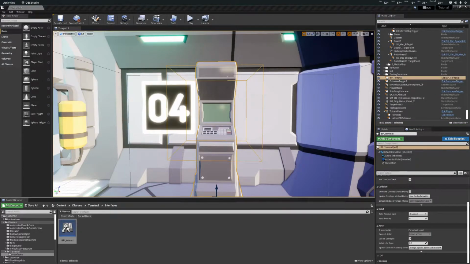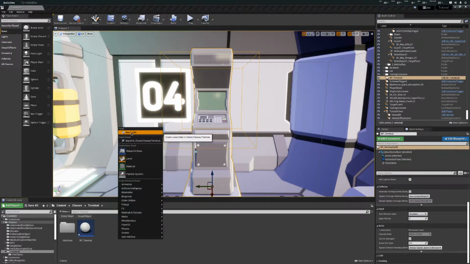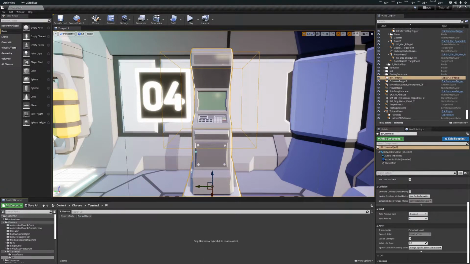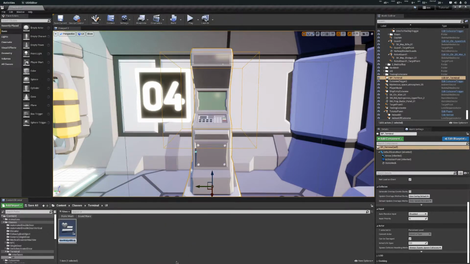Now that we have our basic interaction system, we need the UI. So back in your terminal folder, just right click, new folder, and we'll create a UI folder. Within here, we're going to right click user interface and create a widget blueprint. And I'm going to call this UMG underscore terminal, and we'll open this up.